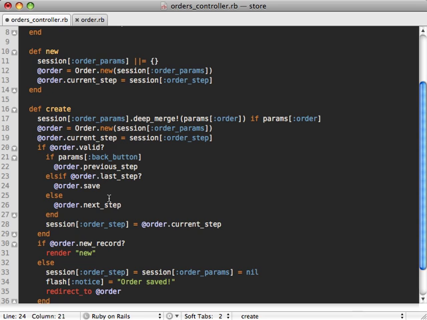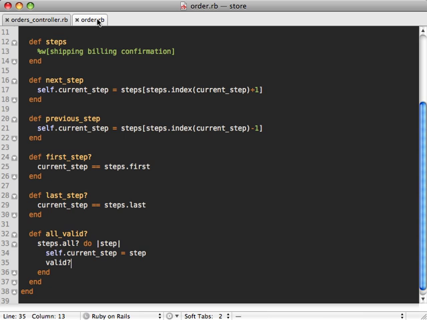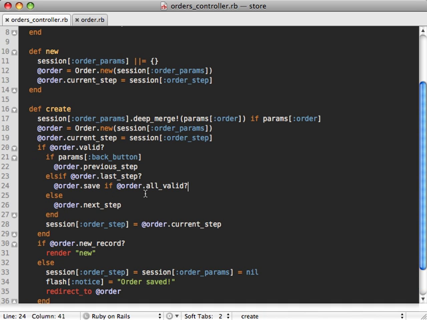This is really useful inside the controller here. Before saving the order, we can just say if order all valid, and that'll loop through all of the steps and ensure that each one of them is valid and hasn't been invalidated during the process of filling out the form. The really neat thing about this is that it changes the current step it's on. So going back here, if one of the steps is invalid, that will become the current step, which means that is what is rendered out, so it shows the user the invalid step.